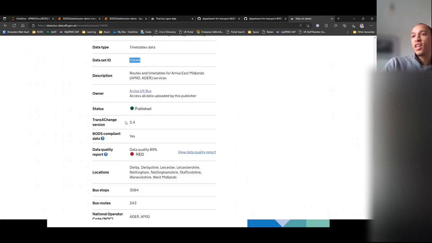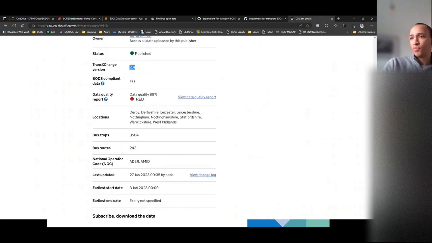So the data set ID, the transXchange version that it's published in, the earliest start date, some bus routes, national operator code, etc.